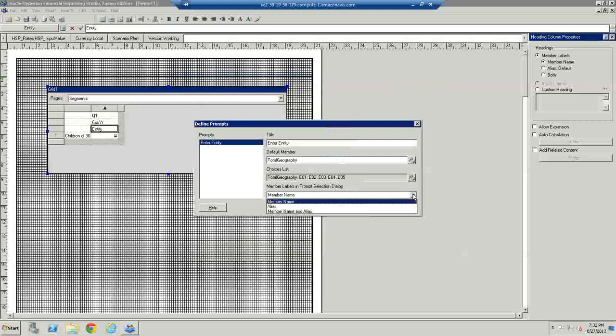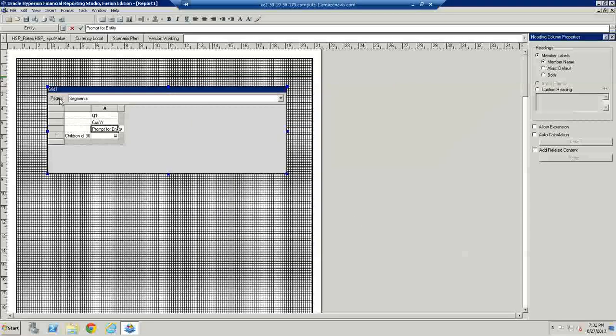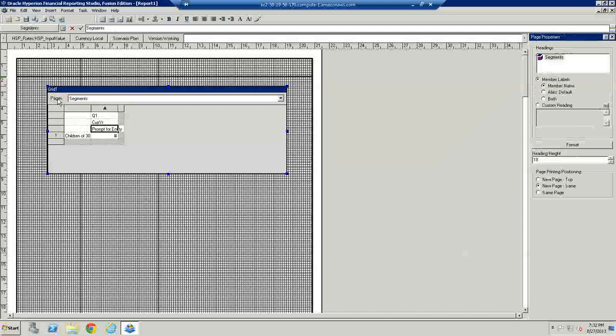Finally, you'll also be given the choice to display these items using their member name, alias, or both. For our purposes, we will select alias and now click OK. Let's now edit our Pages member selection. Let's click on Pages and then click on Segments to the left of our toolbar.